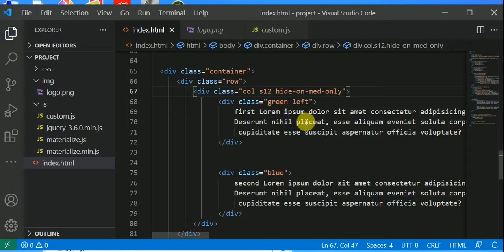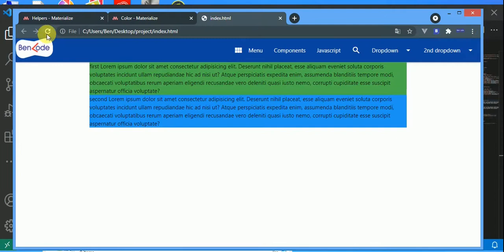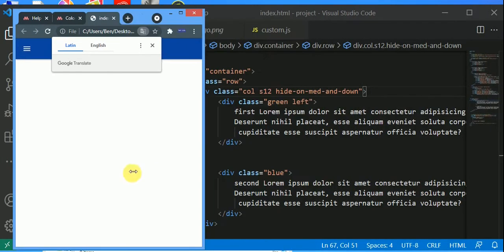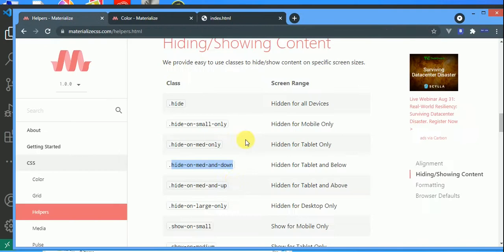Okay, see it here, it will only show on this last screen. Okay, for tablet it will go, for small screen it will go. Here it says medium and up. Medium and up. Here is for the large only.